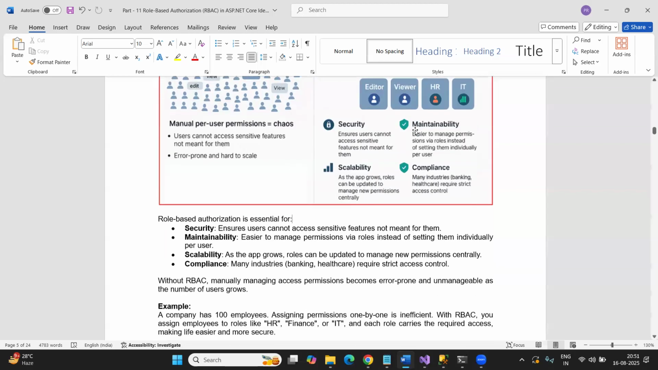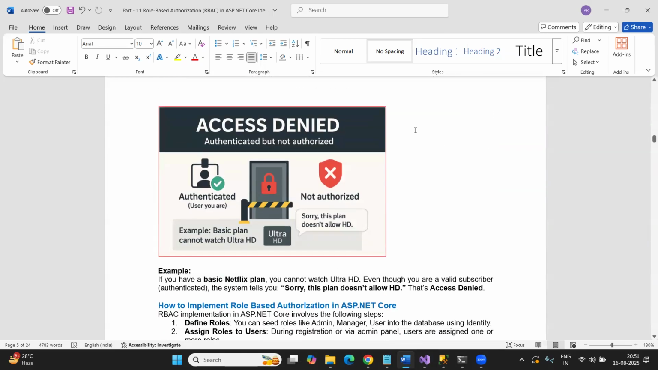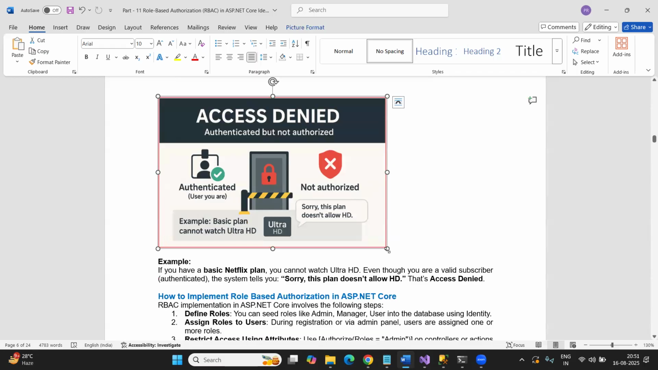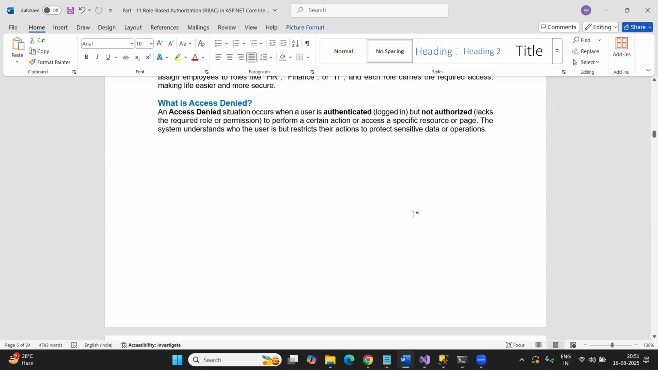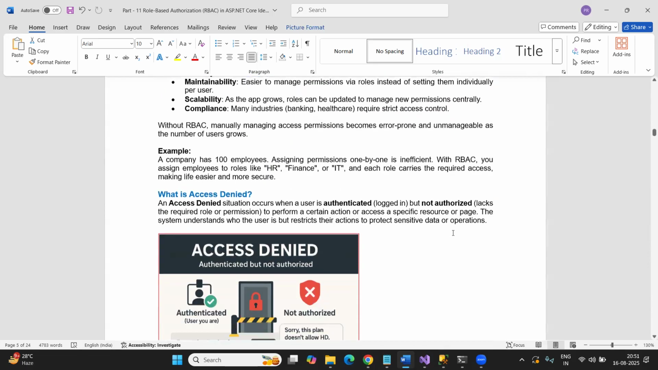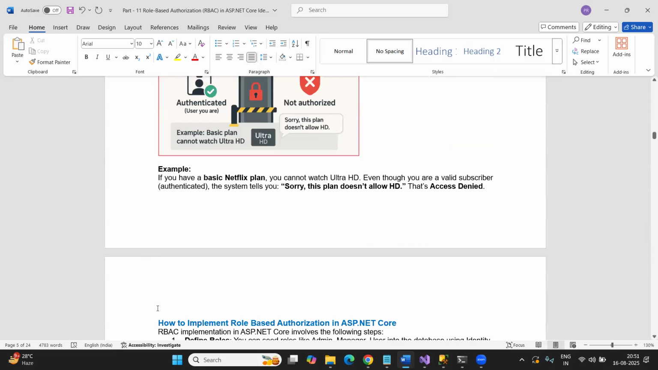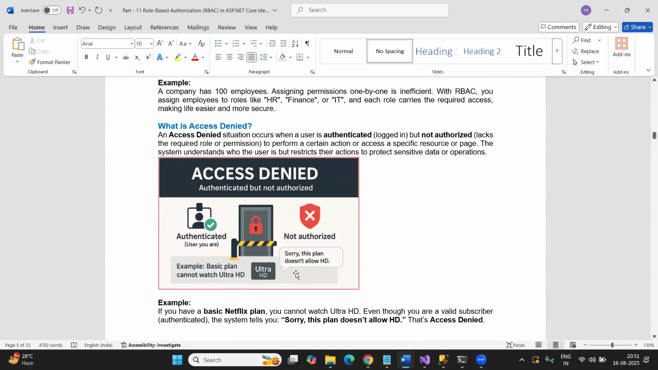Okay. So now, what is access denied? Let us try to observe what we mean by access denied. In this case, access denied is a security concept you can consider. So in that concept, what exactly is happening? If you are trying to access a page, access denied means you are an authenticated user but not authorized. So what exactly does it mean?